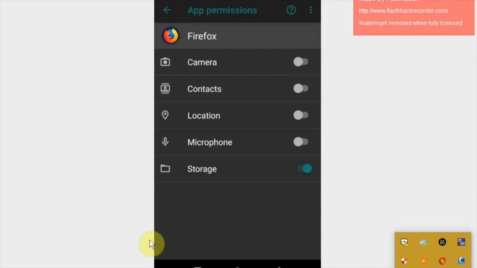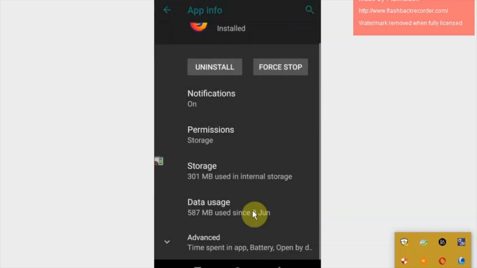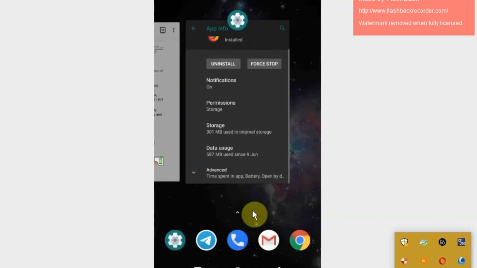So here there's no such option. Here I just have to give storage permission, but on some phones, depending on the operating system you have, you might have to give permission to add to the home screen. So some phones will not natively allow you to add page shortcuts to the home screen. So in that case, go to the app, go to the permissions, and then give permission to add shortcuts to the home screen. Okay, so let's go back.